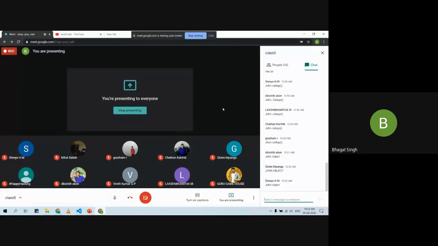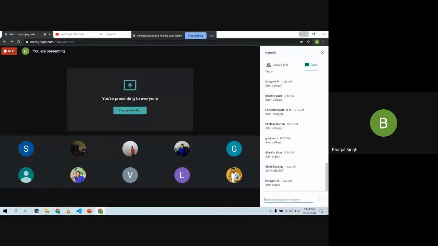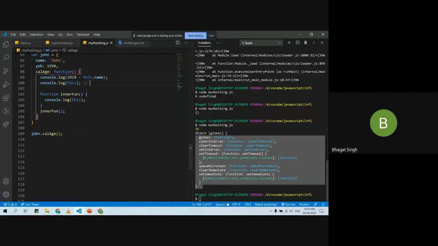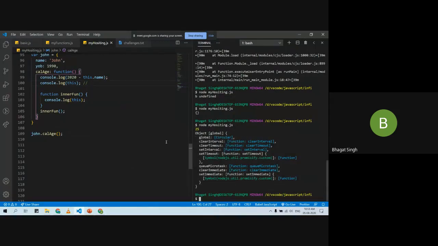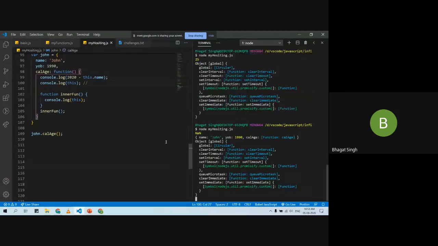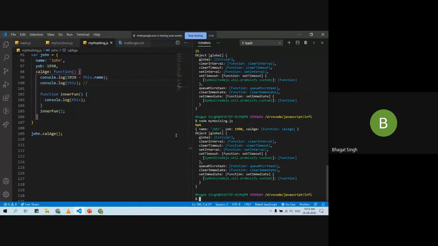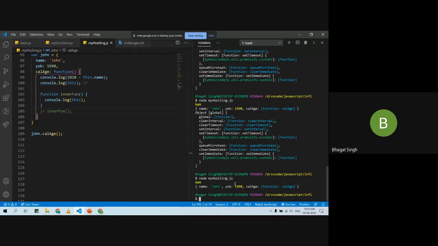John object. Okay, so let me execute. What I will do, I will just right now comment this out. And definitely it's a John object, that is name equals to John, year of birth, and calcage is a function. Right, correct.